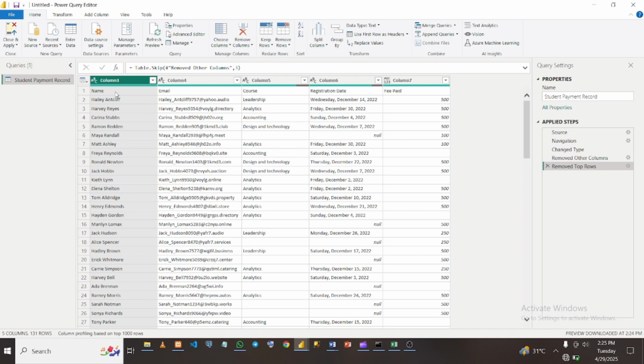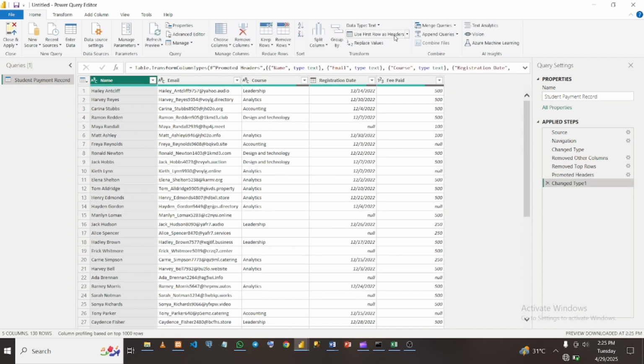Next up, let's make the first row our header. So that's a simple step. We just come here, to the top of the ribbon. You see use first row as headers. We click on that, and there you have it. So our data is ready for cleaning. We have the titles, we have the data.